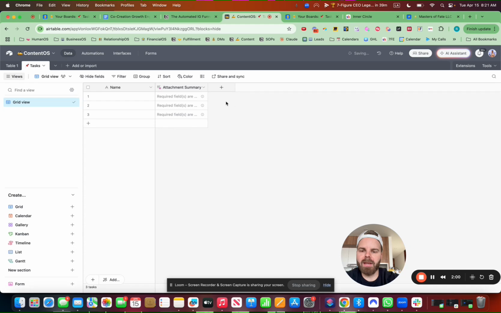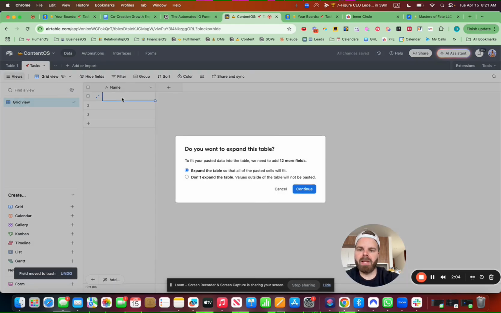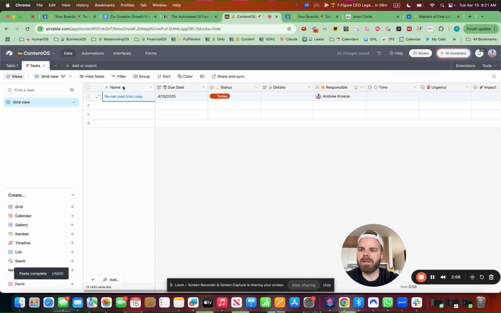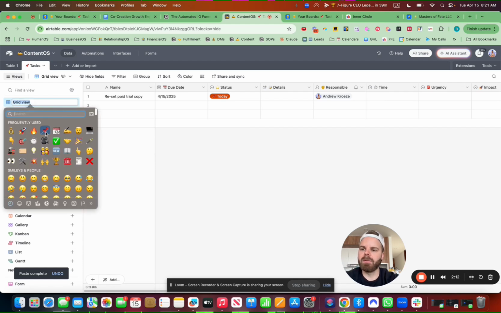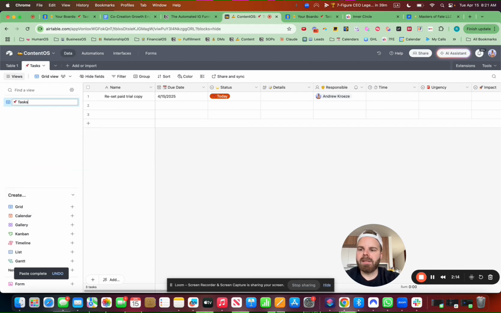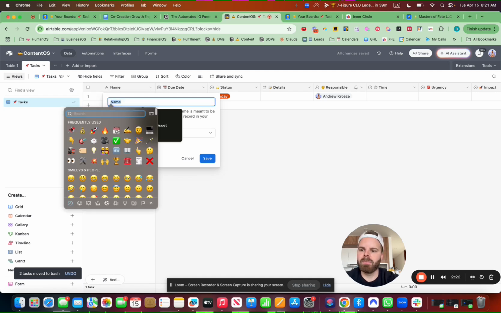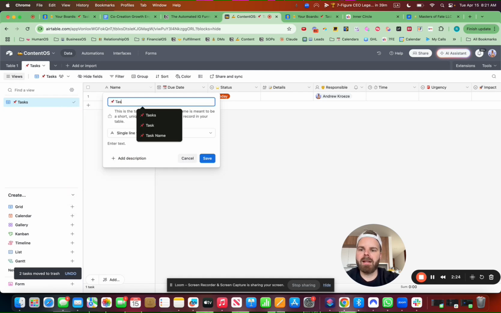So let me delete that. And then you can go to any board and just paste the data in, and it should work. It should go across. So now we have version 1 of your task system up. Boom. Tasks. And I'm going to show you some automations in here that are pretty cool too. I'm just going to change this name to task. Task. Boom.